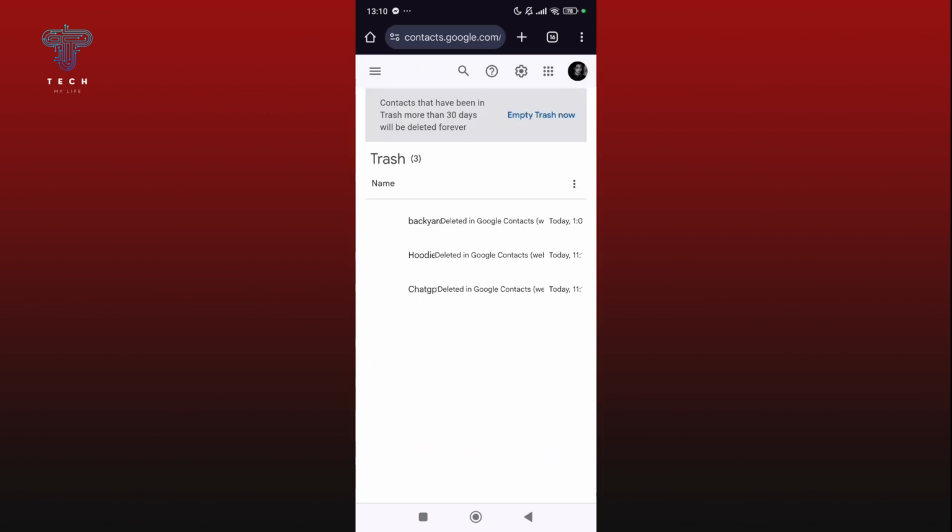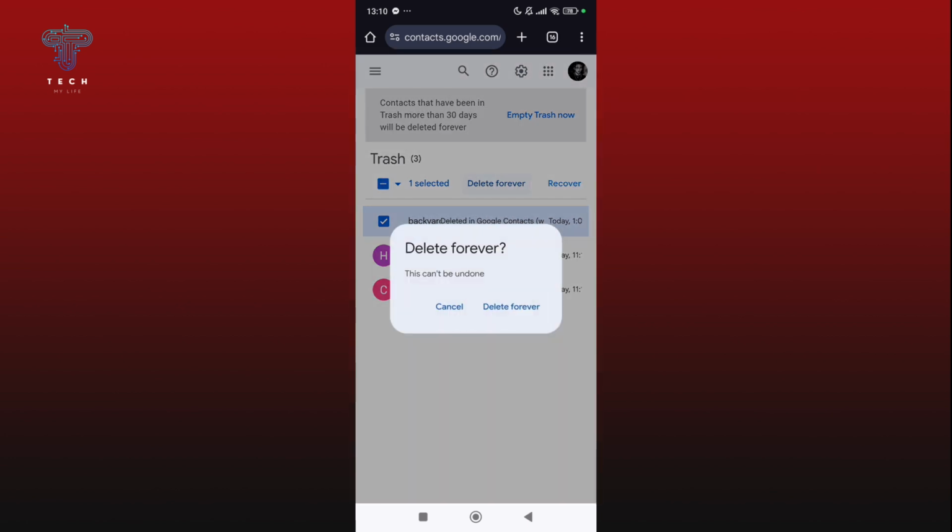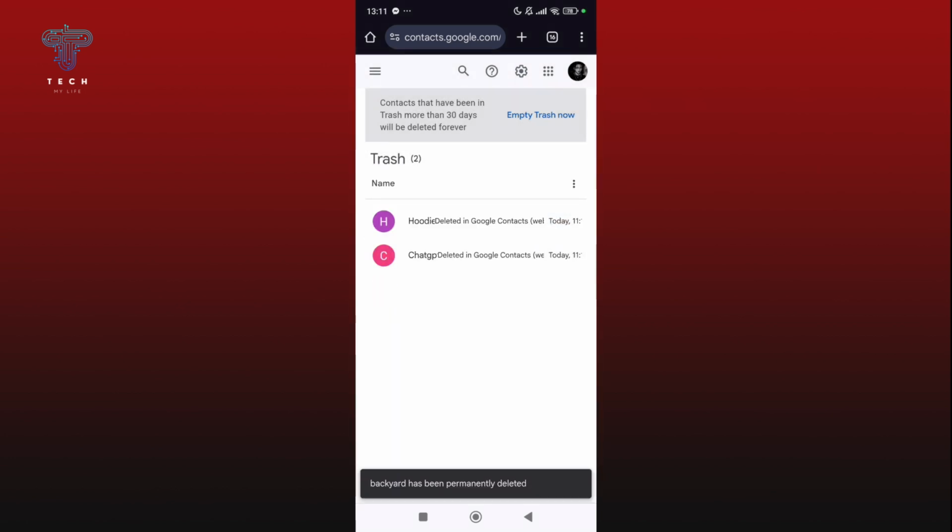Furthermore, find the contact you wish to erase completely and select it by tapping on it. Then hit Delete Forever to remove the contact permanently from your account. Finally, confirm your action if prompted. This is how to delete contacts from Google account permanently.